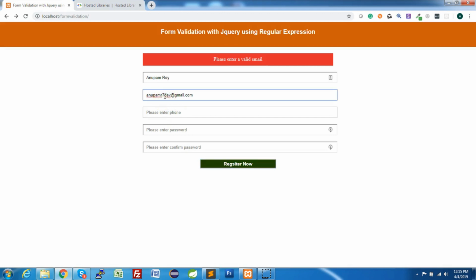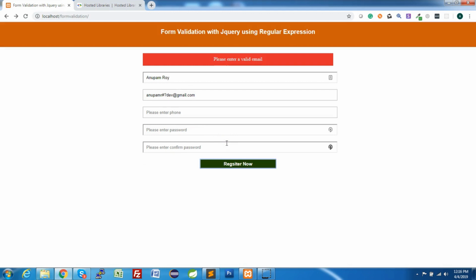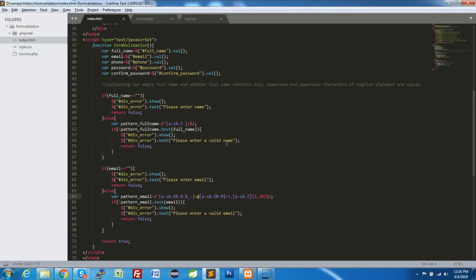I pressed the button. Nothing happened. Still the error message is showing up. I'll just remove it and submit it. It again went to the success page. Again, I'll give it a question mark. I'll give it a hash. It will give me an error. So our email validation is perfect.